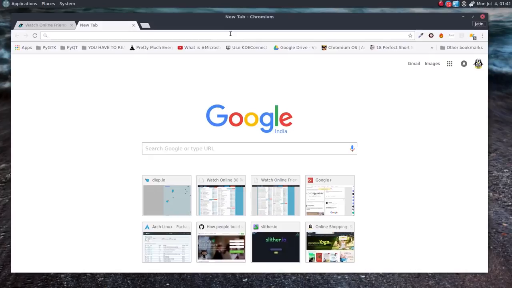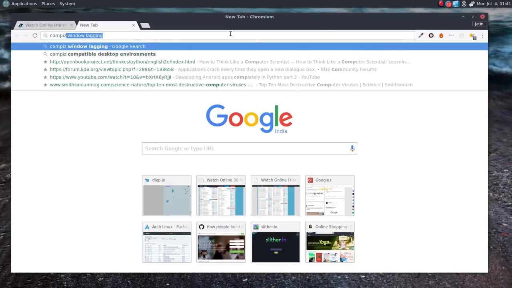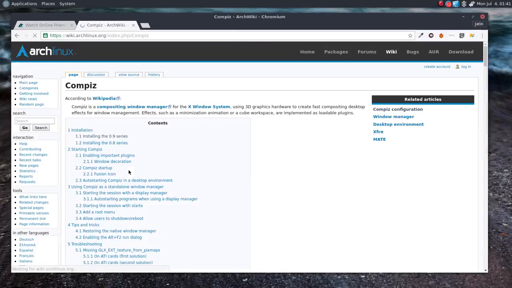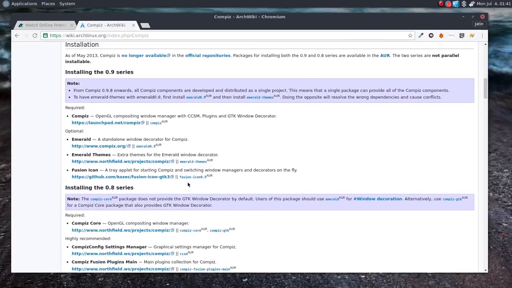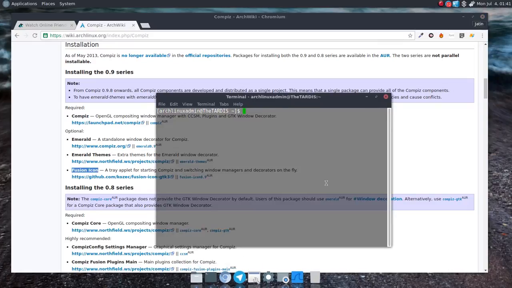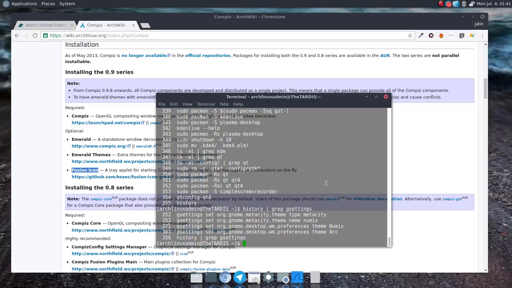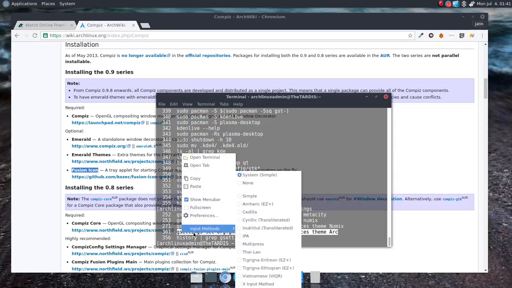And then you want to go over to the Compiz Arch wiki. Let's head over there and just install Compiz and Fusion icon. I actually had something. I'm just gonna check one thing quickly. GSettings. Yeah, this was the command. I keep forgetting it, so I'm gonna just copy.